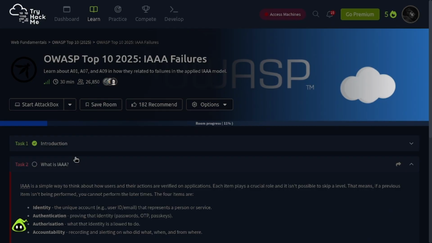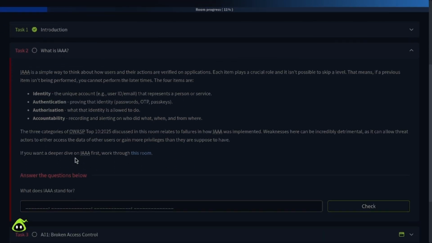So what happens when the IAAA fails is, when these fail, the attackers can view other users' data and act as admins and bypass login protections, or operate without leaving logs behind. Accountability, if I revise what it is, is if something goes wrong, accountability answers who logged in, what did they do, and when did they do it.